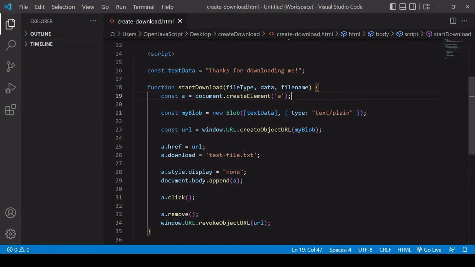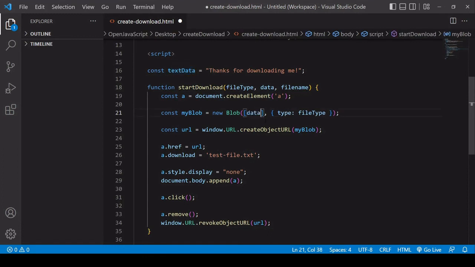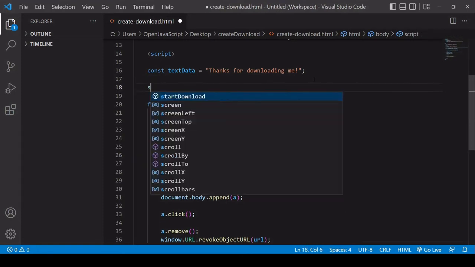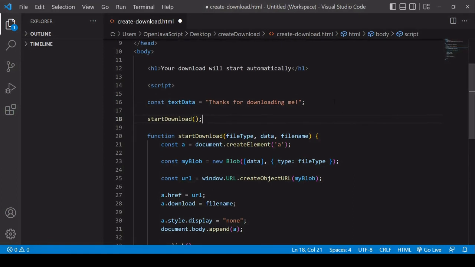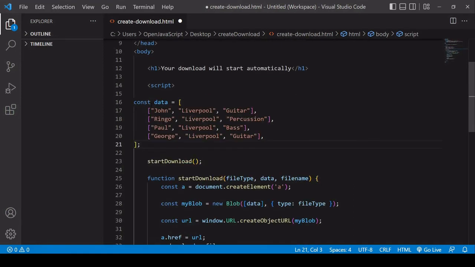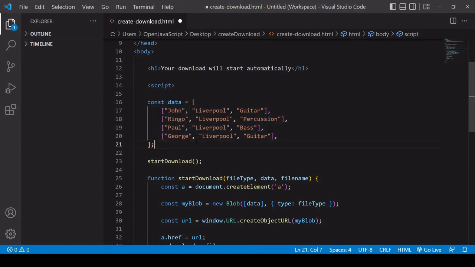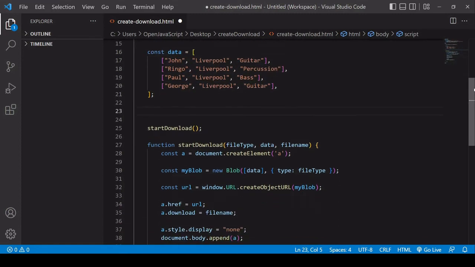So I'm going to replace the MIME that I hard-coded here with file type. I'm going to replace the data here. So this was text data before, now it's corresponding to the parameter data. And I replace the hard-coded file name with file name. Now I can call this function start download, and I need to pass in the three bits of information to it. So as I mentioned, I'm going to use a different data type this time. So I'll be using this array, which I'm going to turn into CSV text format.